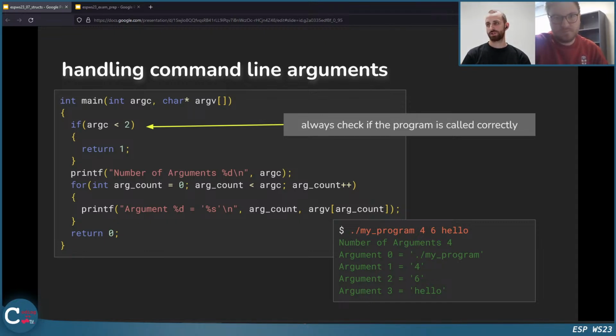And from the question in the chat, argc is set automatically, and the argument vector with all the strings inside is also set automatically. As soon as you call it like this, you will always be able to get the argument counter and the arguments. You don't have to do anything more. The first argument of main is always the counter, so how many arguments did I receive? And the second argument is always this two-dimensional array of strings.